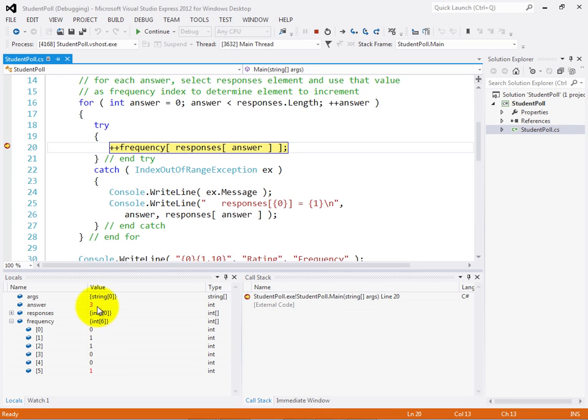Now, I'm going to keep doing this to get us to the point where we can look at the value in the responses array that has the value 14. So let me go ahead and do that. And you can see down here the answer value incrementing to indicate each iteration of the loop. So we're going to keep doing that all the way up until answer is 19, which is the last element of the frequency array. Now, at this point, I can see that answer is 19.